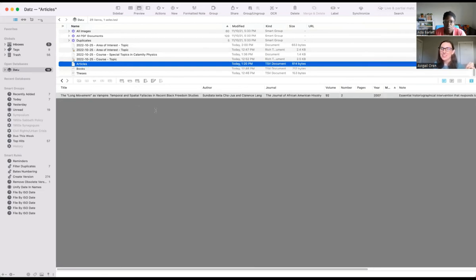So I decided to use as an example the article with my favorite title of all time, which is The Long Movement as Vampire. This is a really, really key article in the historiography of the civil rights movement. And it's just a terrific name. It's a pretty cool name. So I want to show everyone how I entered all of this information.